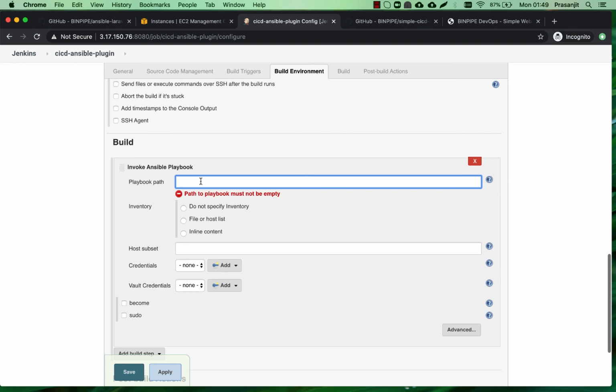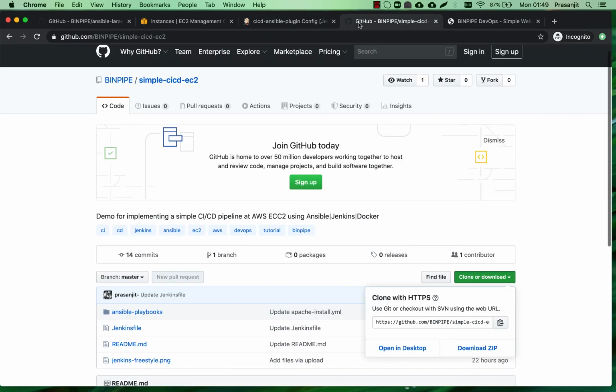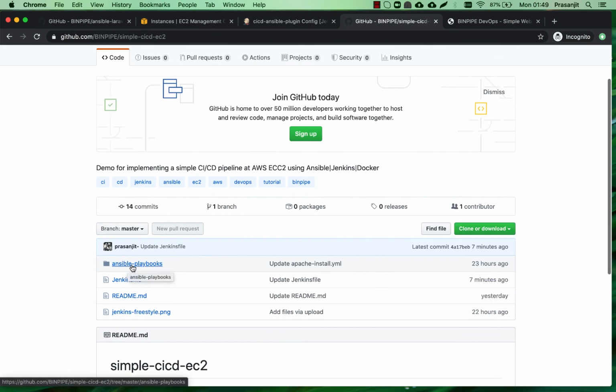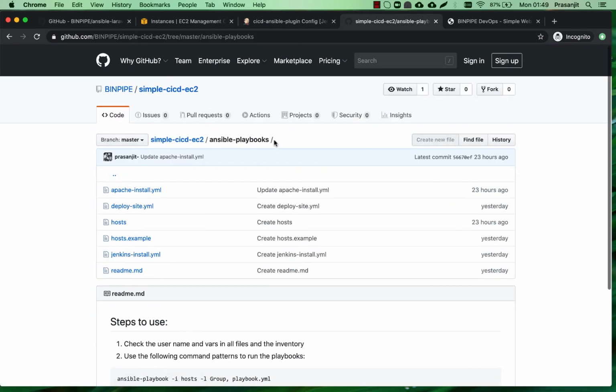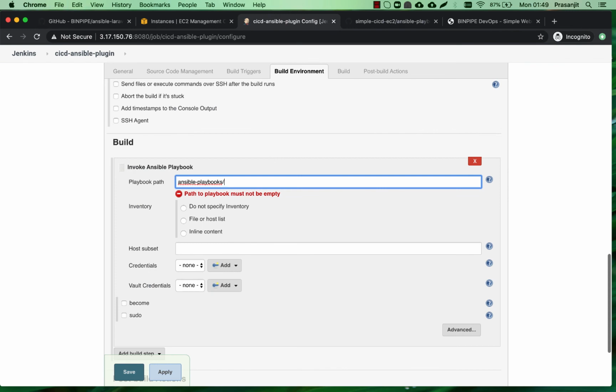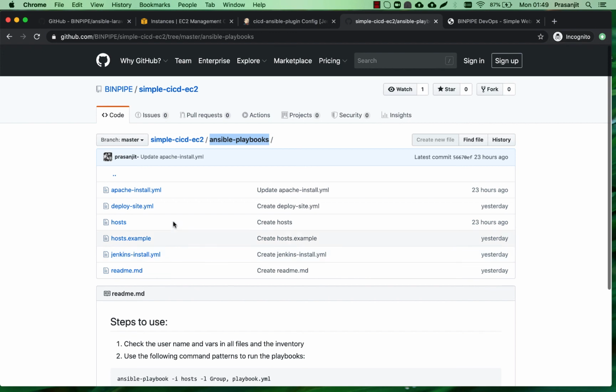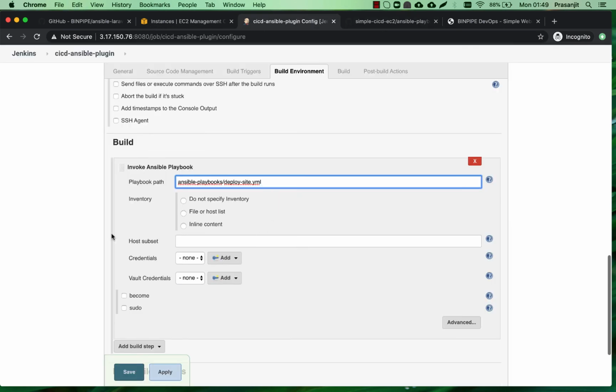So the playbook path. So this will be pretty simple. We'll put the path from here. We know the playbook is in Ansible playbooks, and so the path will be this Ansible playbooks slash the name of this playbook is deploy site.yaml. Alright, so here we are. Then inventory file, this is important. So we'll have to mention the inventory file, or if it is already mentioned in the host section of your file, then you do not have to do anything there. So it is up to you.